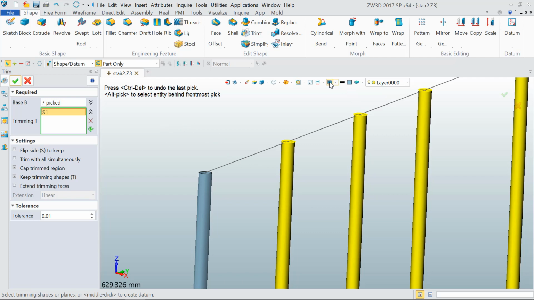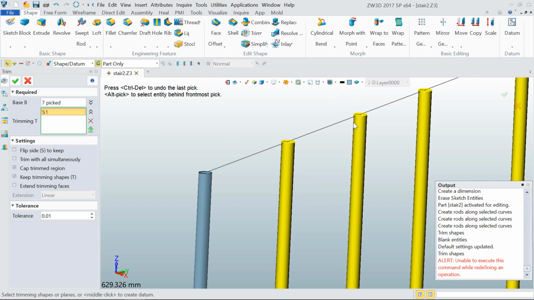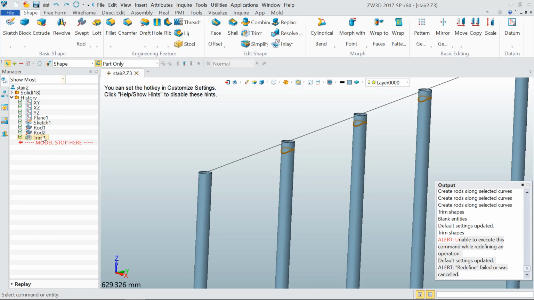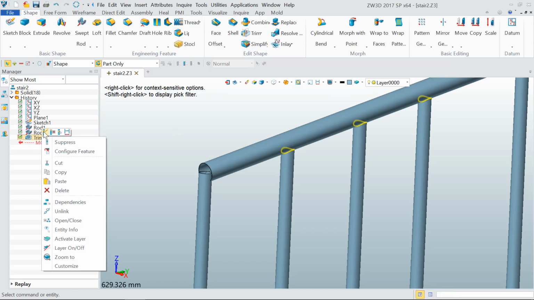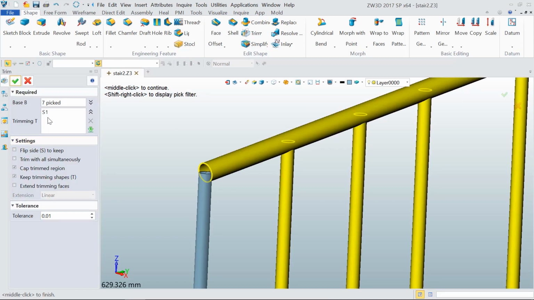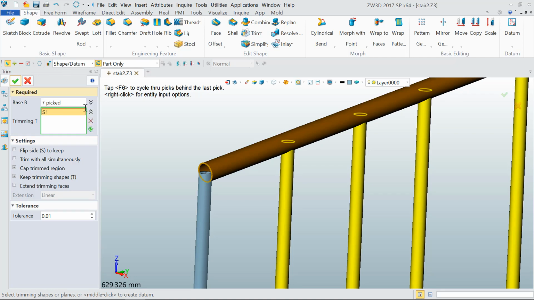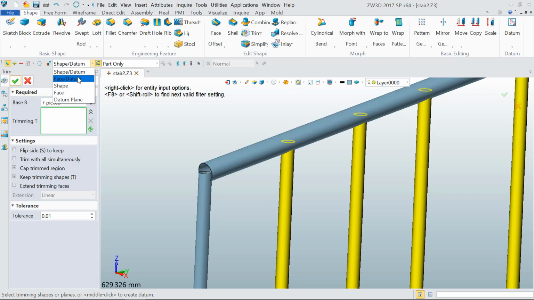So let's try to do unblank all. It says it's unable to show the top member during the operation. So for this case, we have no choice. We have to exit the command operation first. Now we do unblank all to show the top member, and we'll quickly do an edit here. Change the trimming object, remove the default shape, and change it to a face.